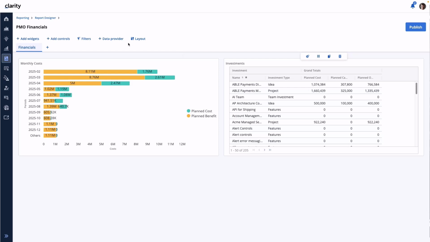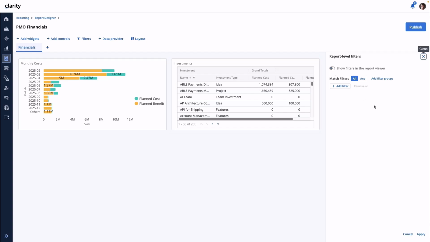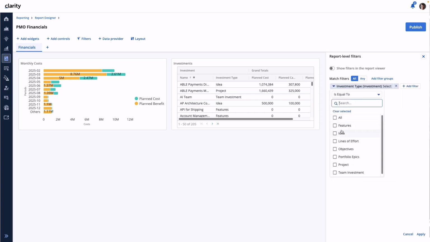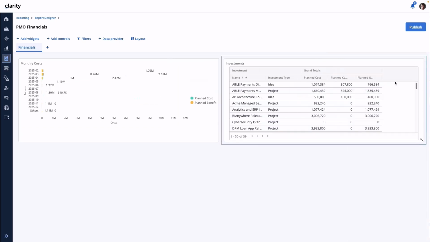We can also set, say, for example, a report filter in here. So let's choose a report filter. Now this will apply to all the widgets across all your tabs. And also, you can have this filter shown to the end user as well by this particular toggle. Now let's filter here on investment type, where it's ideas and projects, and click apply. We'll filter that down.